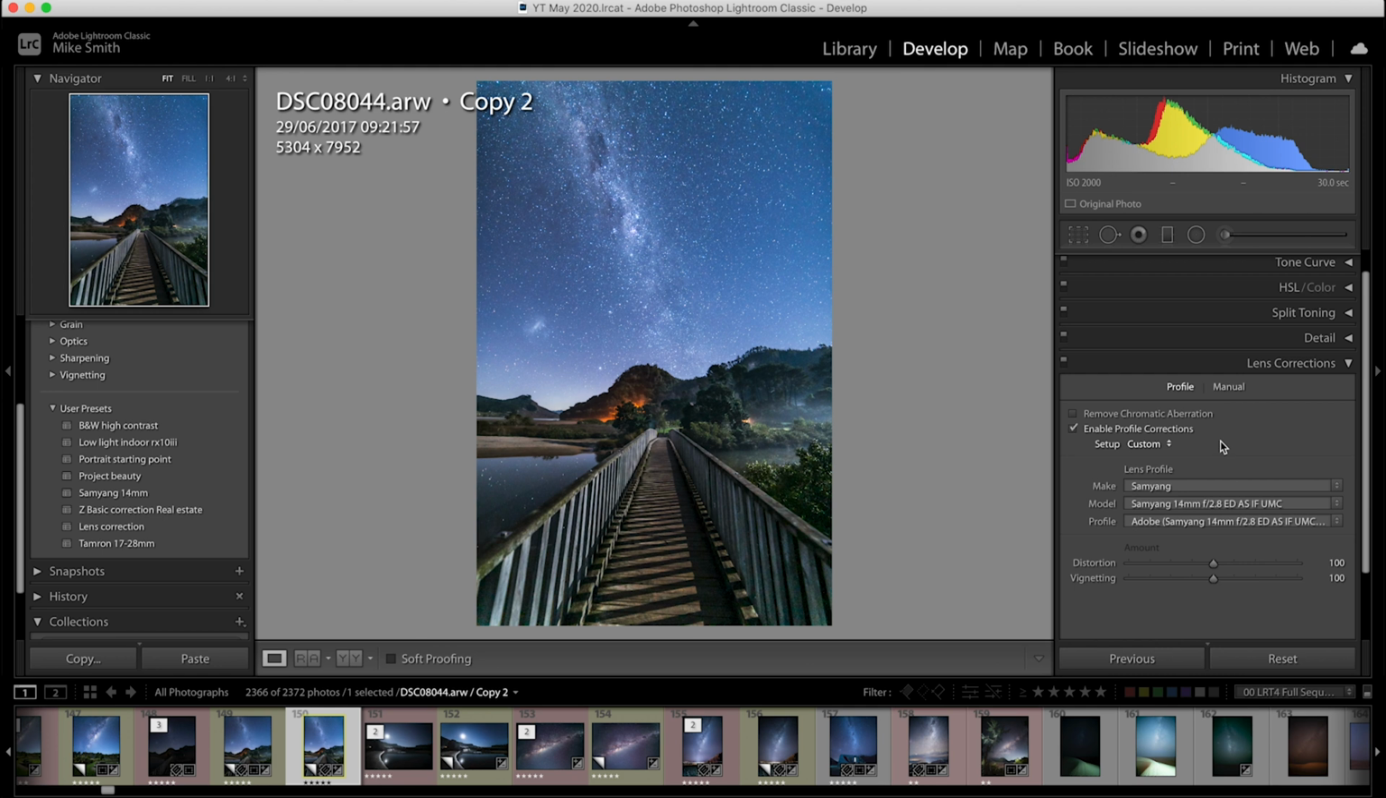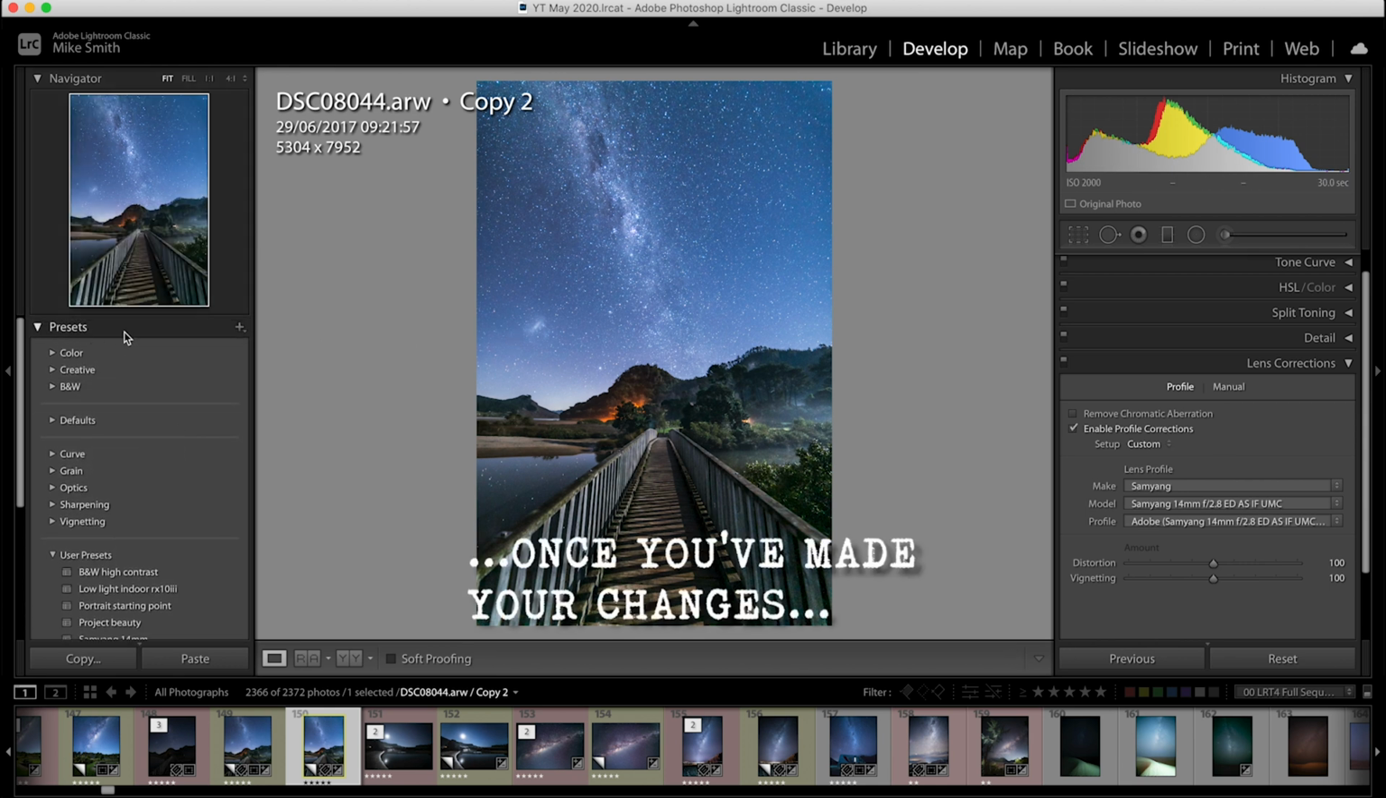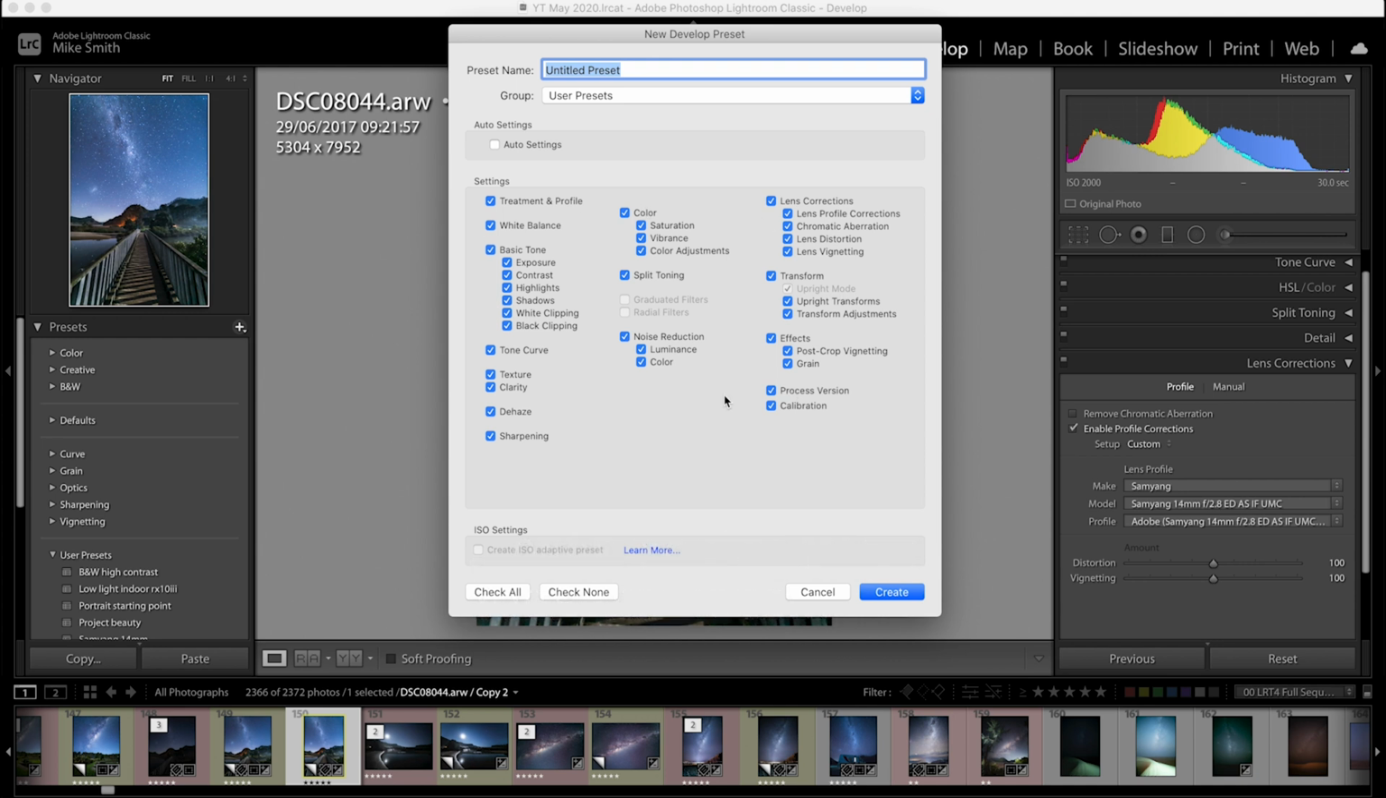But if you had to do that to thousands of photos, it would become really tedious and it's a multi-step process. So what you can do is set up a preset. If you come over here to the left-hand side preset drop-down menu, it's got a plus next to it. All you need to do is click on that plus and create preset. Now you can see all of the options that you have. You want to check none and then click on lens corrections because that is the change that we want to make. And when we click on that preset, that's the only change that we want this preset to make.